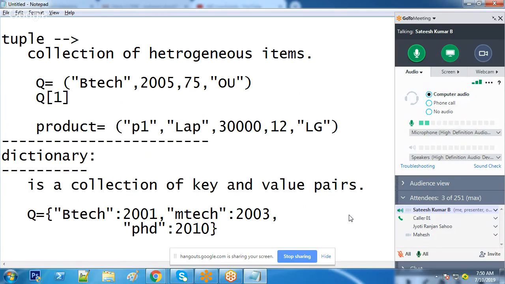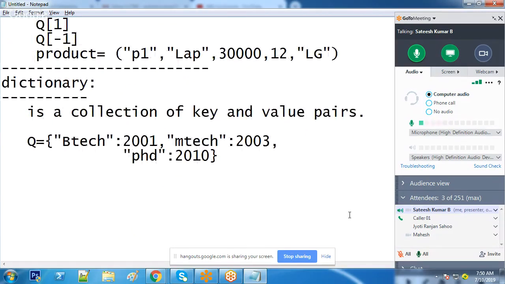So you get 2005. I want the last one. I want the university name from the qualification, which is the last one. Python supports negative indexing also. You can say minus 1. Minus 1 means last first one. Minus 2, last second one. In that way, if it is a list or tuple, you are accessing data by using index numbers. But if it is a dictionary, not by using index numbers, you have to pass the key. If you pass the key, you will get the value.